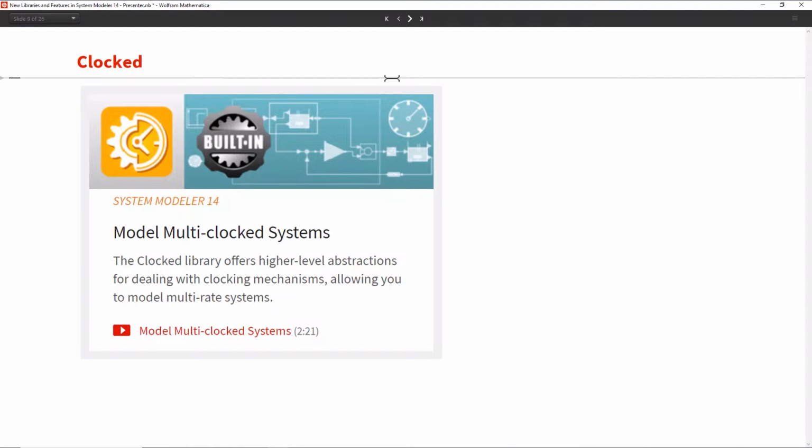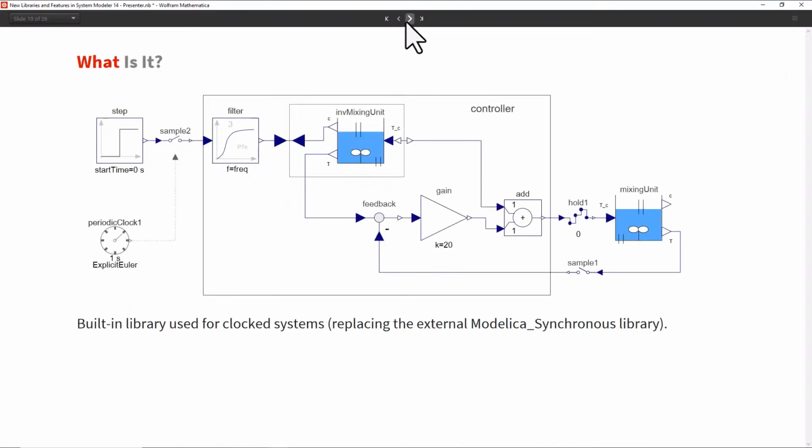The clock library provides components that make modeling such sampled systems really easy. Let's look at an example from industry. In the process industry, it is common to have mixing tanks. In these tanks, concentration of the substrate and the temperature is controlled using feed-forward controllers. The components from the clock library are used to sample the temperature and reference values.